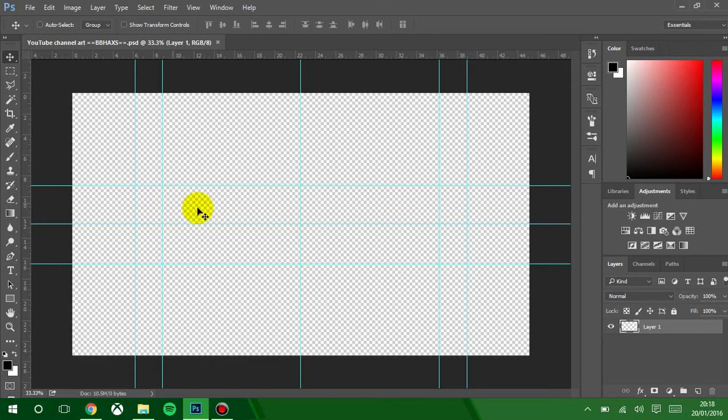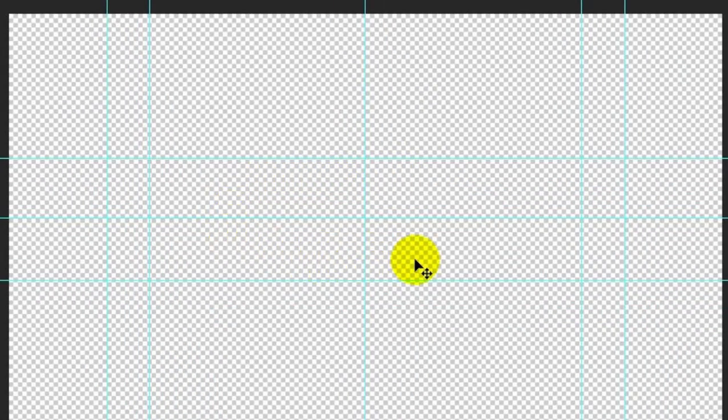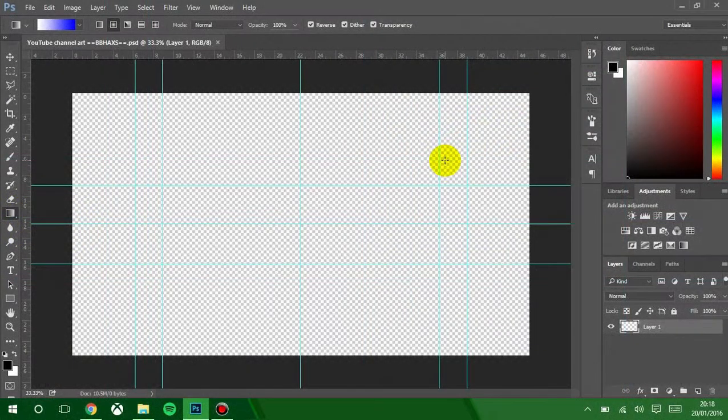Now what all these lines mean, this shows where you can see on certain devices. This area here can be seen on every single device. With these extra 2 bits on, you can see it on a desktop, and the rest of it you can see on a TV.